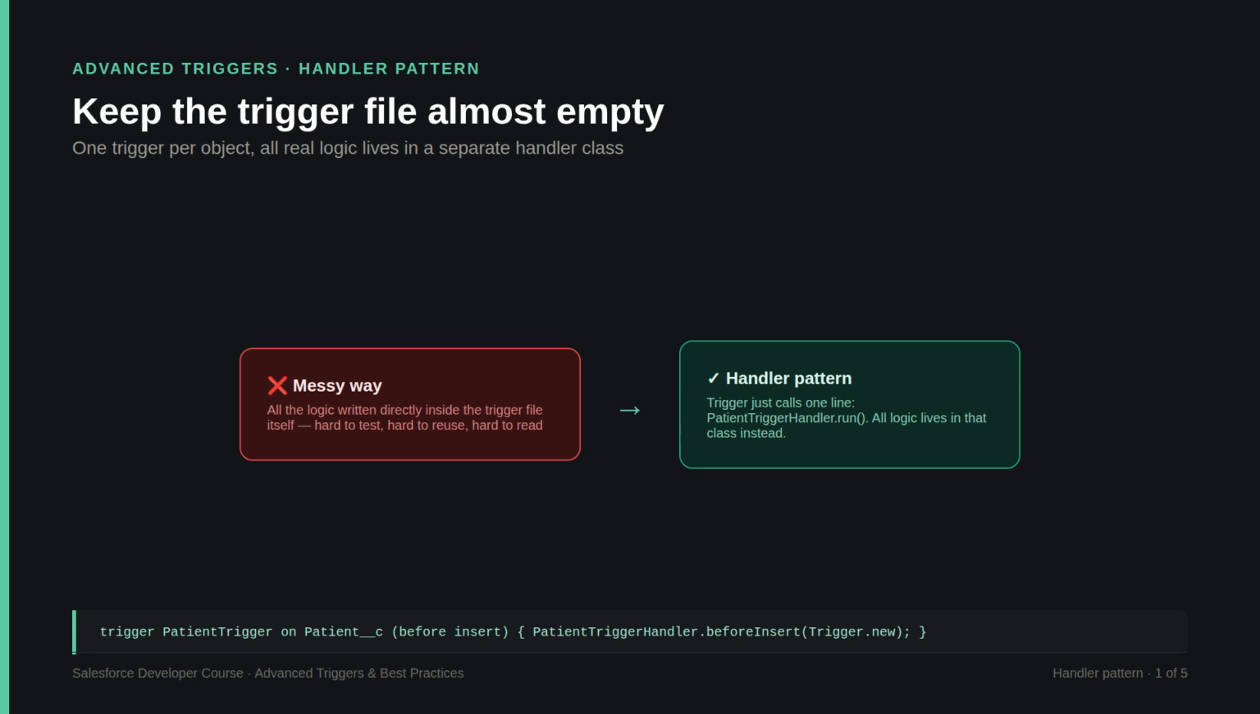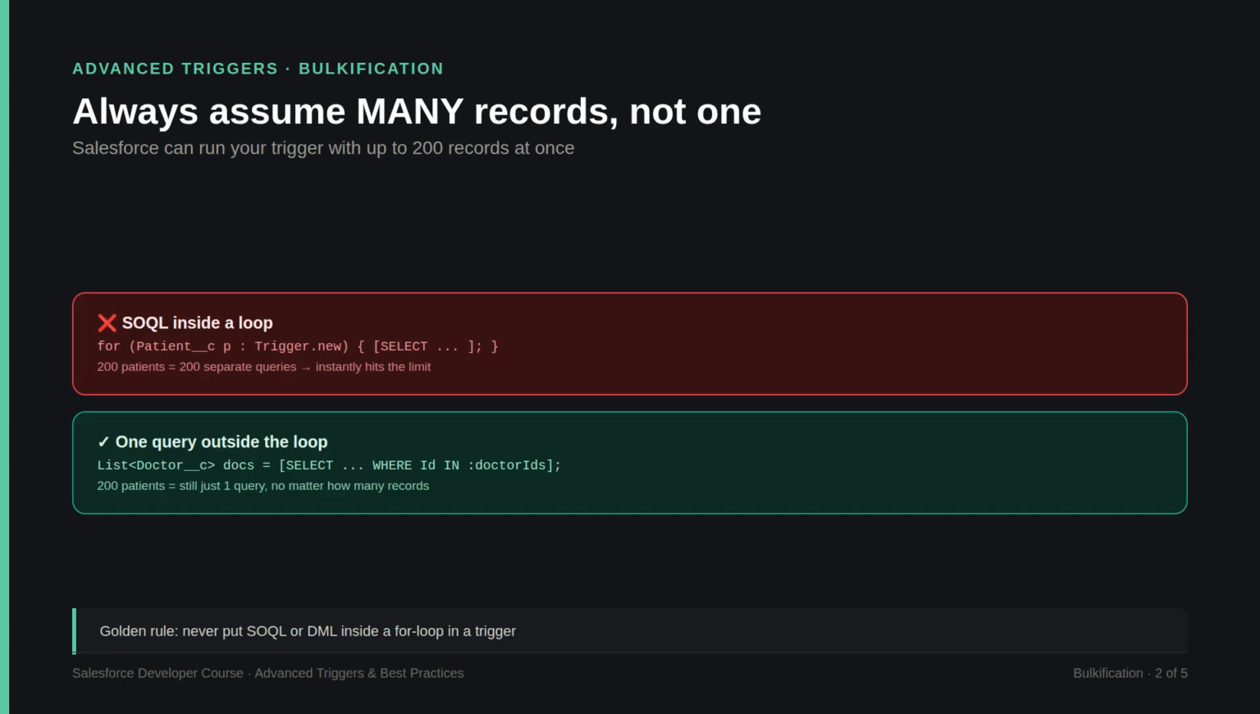This makes your code easier to test, easier to read, and easier for a teammate to understand 6 months later. Here's one of the most important habits you'll ever build as a developer. Salesforce can run your trigger with up to 200 records at the exact same time, not just one.